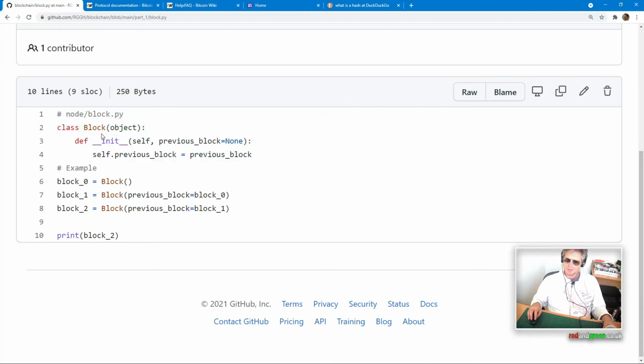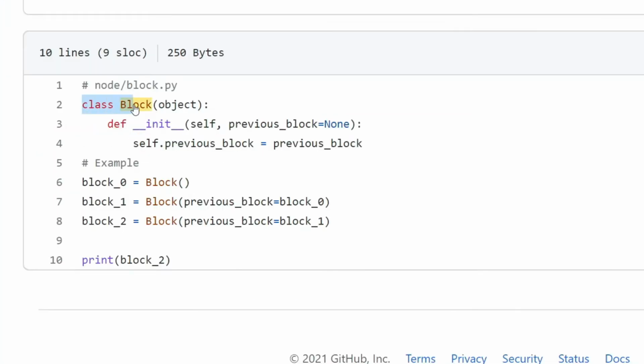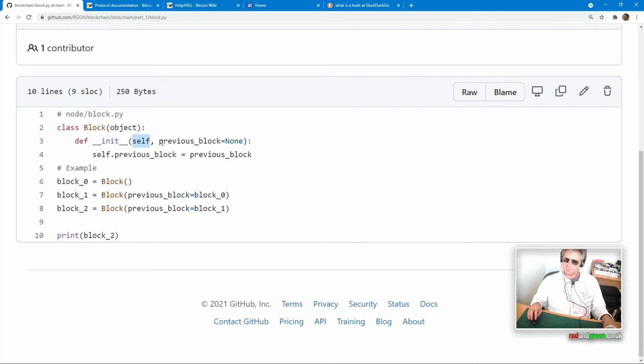But yeah, this was my very first piece of code. So this is using object-oriented programming, so OOP within Python. So you create a class, you create a constructor, which is your init method, you pass it self, which is always the first argument, and then previous block. So yeah, the whole point of the blockchain is that you keep passing the previous block to the current block and it keeps getting bigger and bigger and bigger.